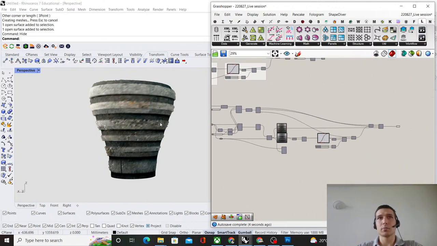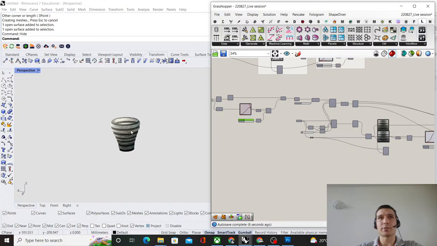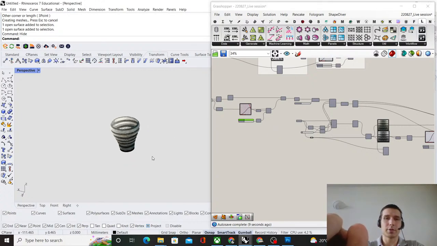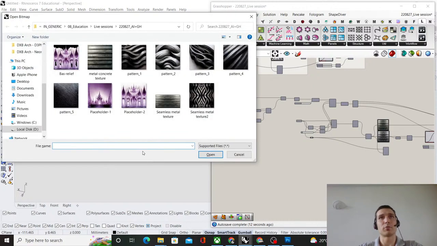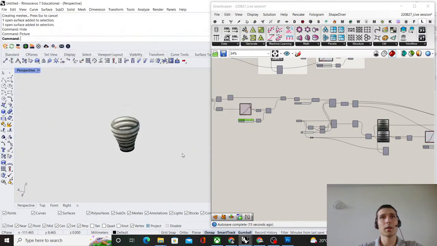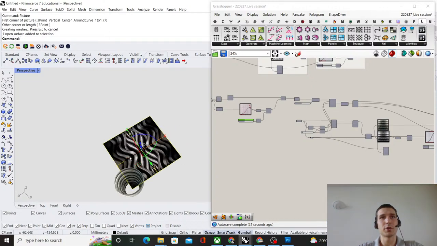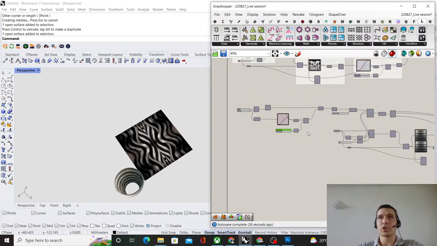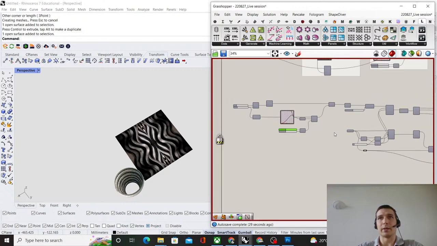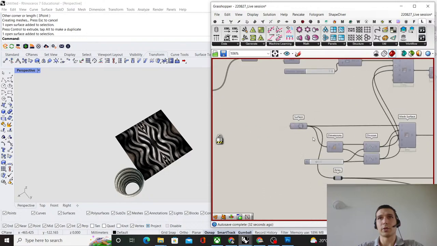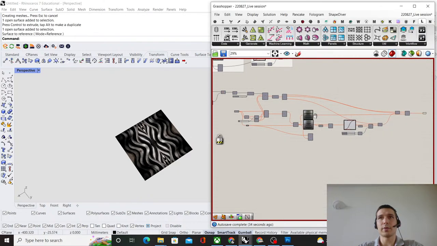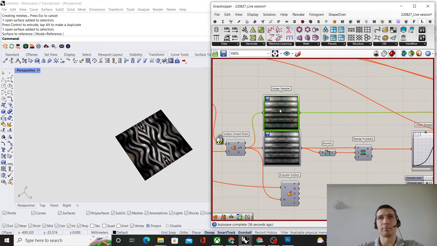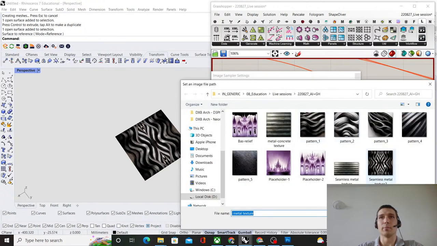Okay, so what else can we do? Yeah, also let's try another image which we prepared. There are not going to be any changes in the process. The only thing which is going to change is just the initial surface and then the image sampler. To make all the changes really fast, I'm gonna disable the solver, and I'm just gonna set this new surface. I'm gonna go to the image sampler and set a new path for the new image, right?